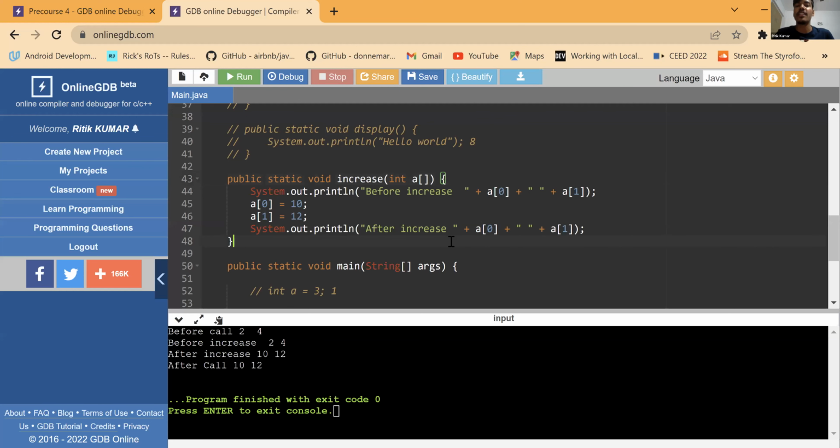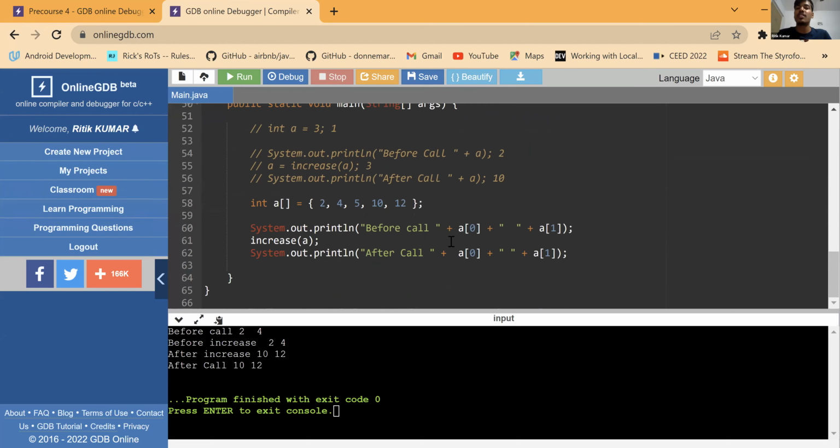The second is that we will not create a copy of it. We use the same copy of that array. Even though the main function and the increase function are different, in main I created an array a. When I call the increase function, it did not create another a array. It uses the same a array that was created initially. It is not creating a copy of it. 2, 4, 5, 10, 12. There is no copy of the array getting created.